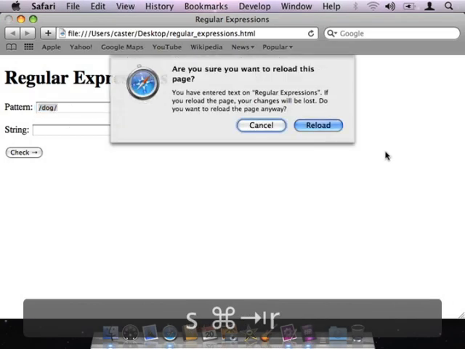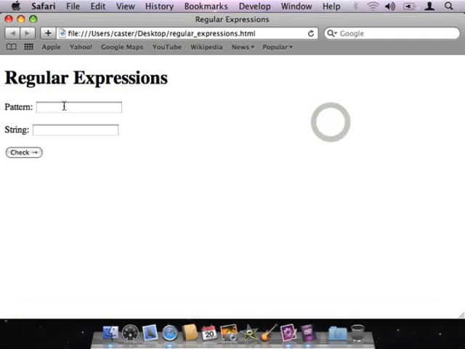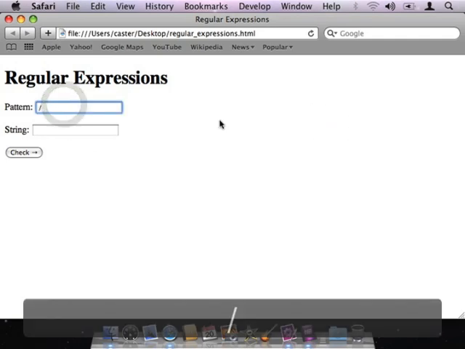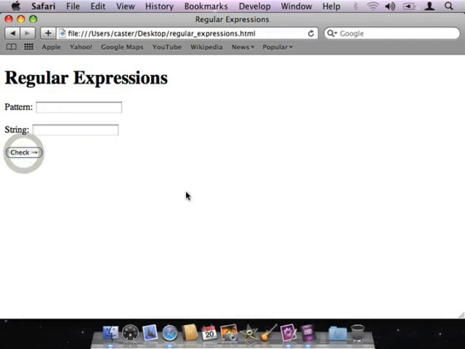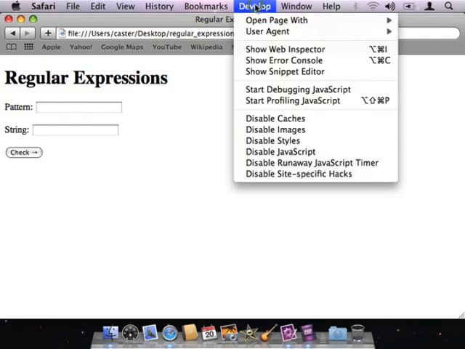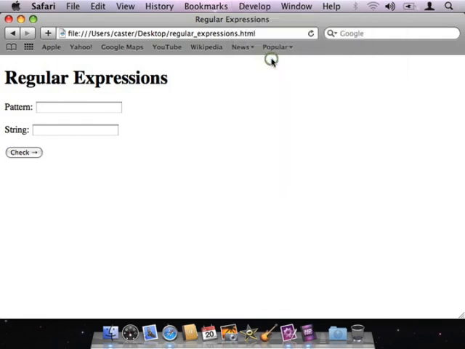Over in the browser, I'm going to reload. Let me try using our little sample here before. Let me put in a regular expression of dog. Let me compare it against the string dog and hit check. And sure enough, something blew up. Let me go take a look at my errors.